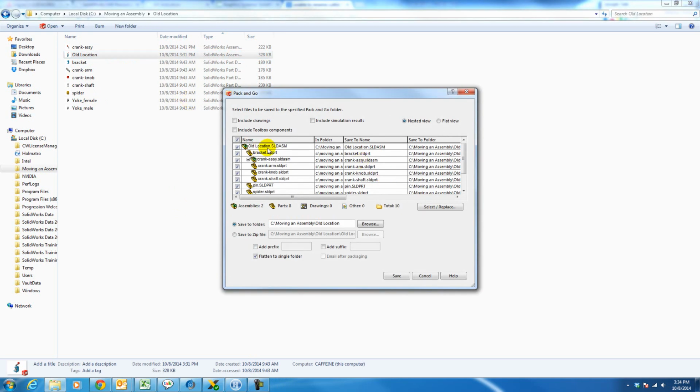And you'll have that same option here. You can choose the folder you want to save it to. You can also save it as a zip file. This is really handy when you want to email it to someone. So you can select the zip file, and you can click on Email After Packaging, and when you click Save, it launches your Outlook and already starts the email for you. So it kind of saves you a couple of steps there.